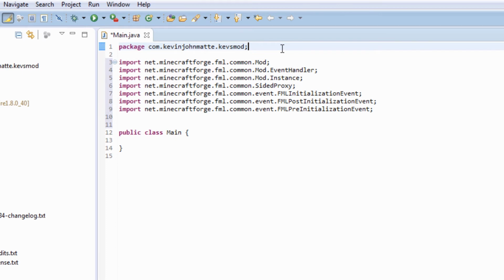These are the standard imports for the Forge main class. There will be more to add later when we start building our mod, but this is all we need for now.